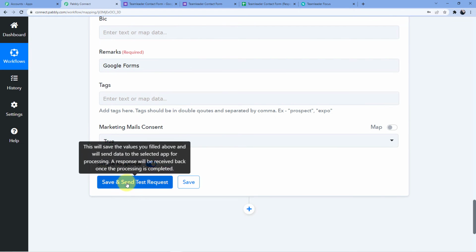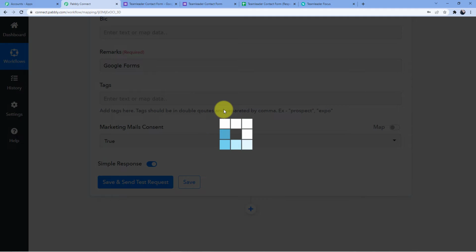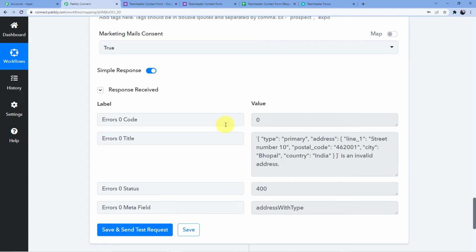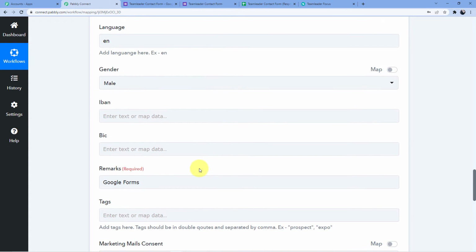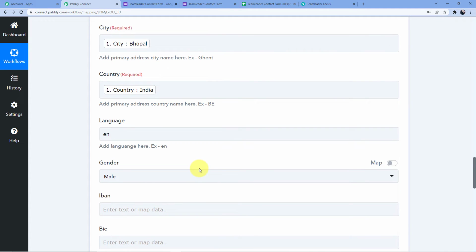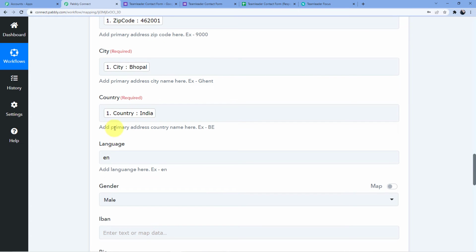Now as soon as I click on save and send test request, you will see a new contact will be generated here. But as you can see, we have an error. Now why is that? Let me tell you, whenever you are using Team Leader CRM, Team Leader CRM will only take the country's name in capitals, and that too only the first two capital letters. So here you can see we have used the country as India, and these are the short letters.